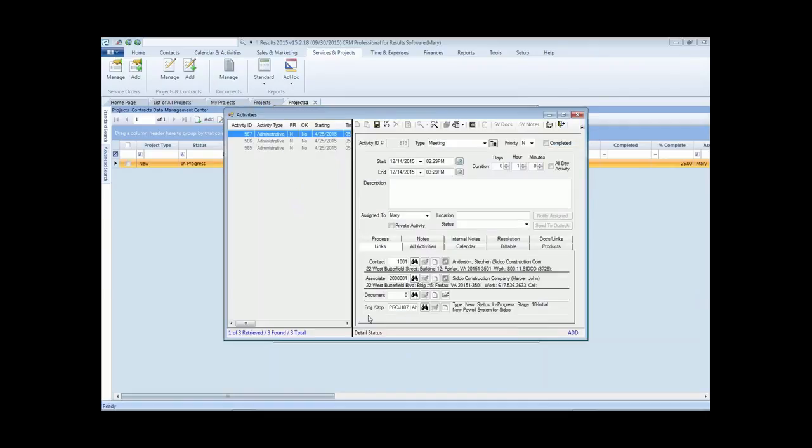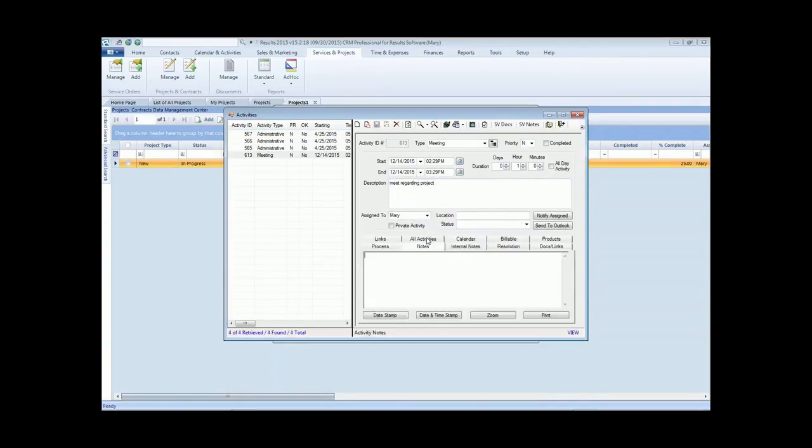I want to schedule a meeting. I can click on Add, and I can click on the drop down here to select the different things. By default, it's a meeting, and we can say meet regarding a project. Excuse the typos. And we're going to go ahead and hit save. So any additional information relating to that could go into the notes.